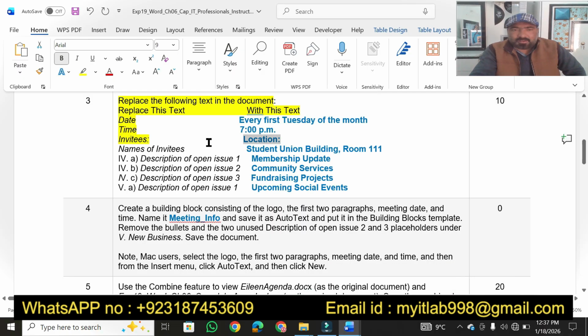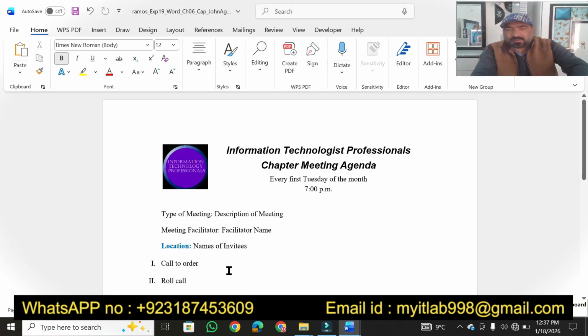Then in the next part we have to replace names of invites with Student Union Building, Room 111. We just copy this one. Then name of invites. Where is name of invite? Here is name of invite. We have to delete that one and paste this one there.